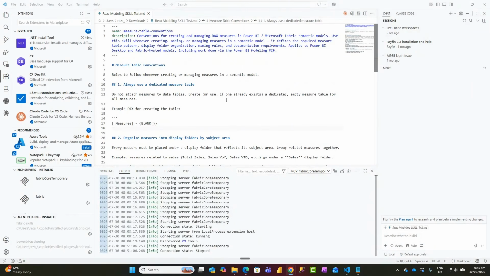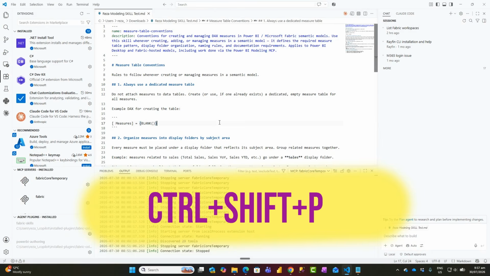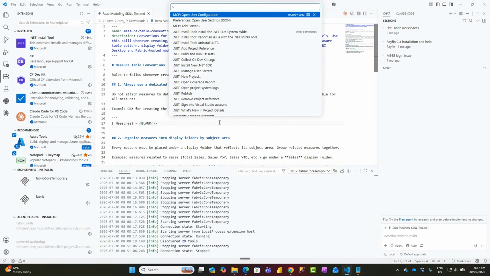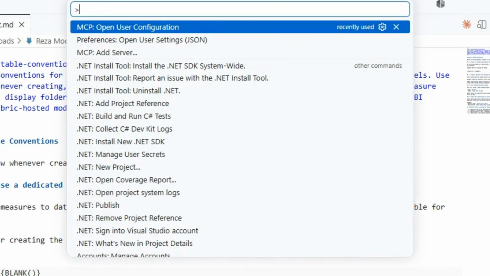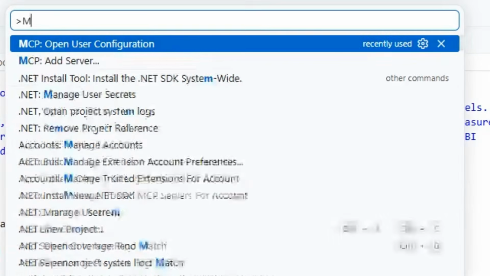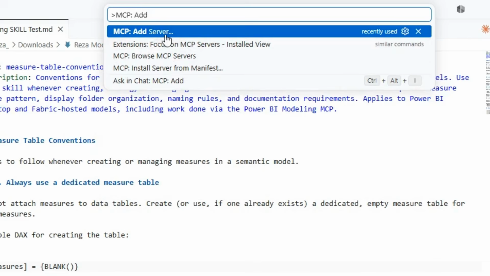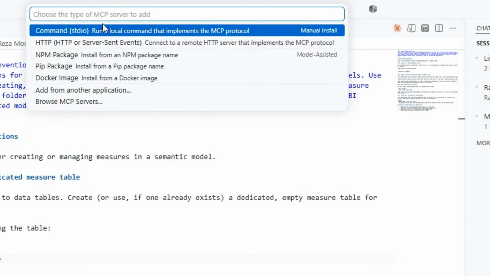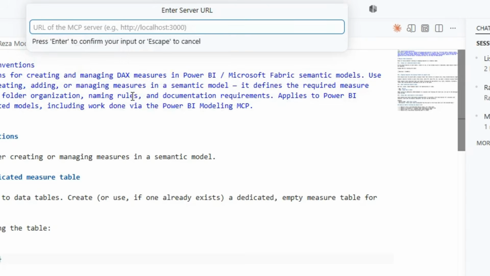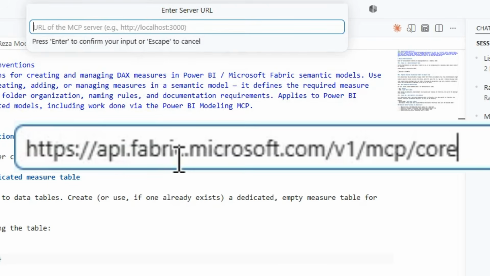Okay, to show you the process, when I'm in VS Code, which you can download, it's a free tool, you can press Ctrl-Shift-P. Ctrl-Shift-P will bring you this command palette, and here you can type things such as MCP add server. When you do that, it asks you which server to add. In this case, Fabric Core MCP server is in HTTP format. You'll go and add that link over here. I'm not going to add that because I have already created this, so I'm going to use it. But this is pretty much the process.